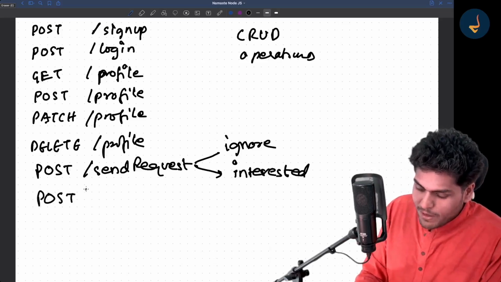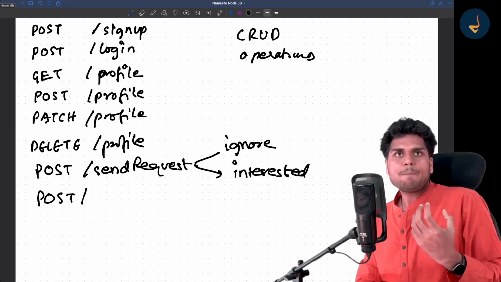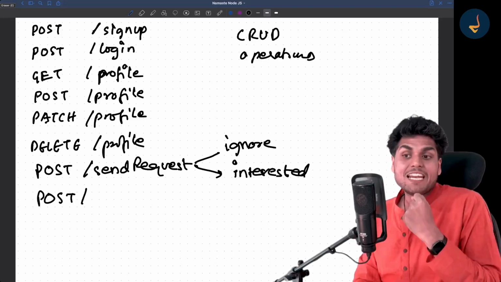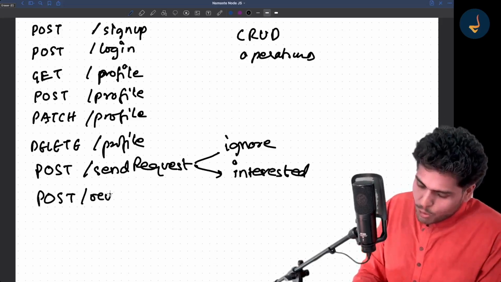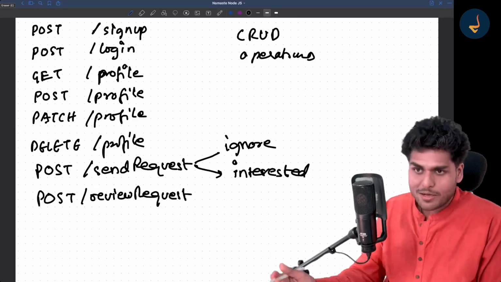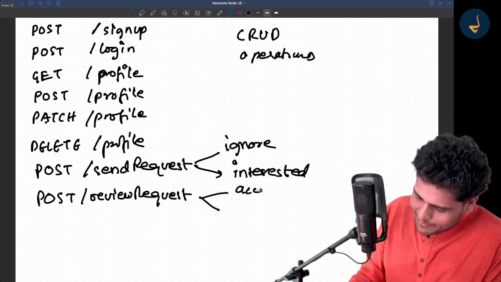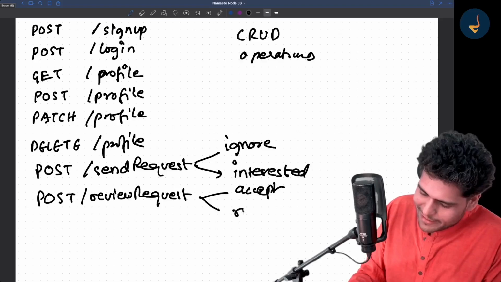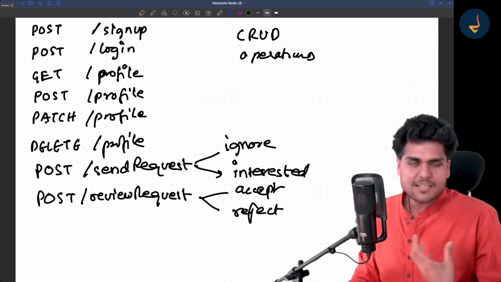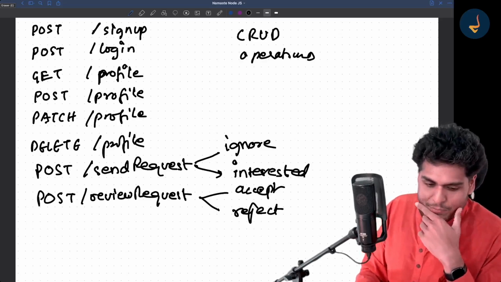Now there can be one more API. Suppose if you receive a request, then I want to review the request. Suppose I want to review my pending requests. Suppose somebody is sending me requests, so I want to review those requests. I can either accept or I can reject. This is what I can do. If I have got some request, I can have a review request API.